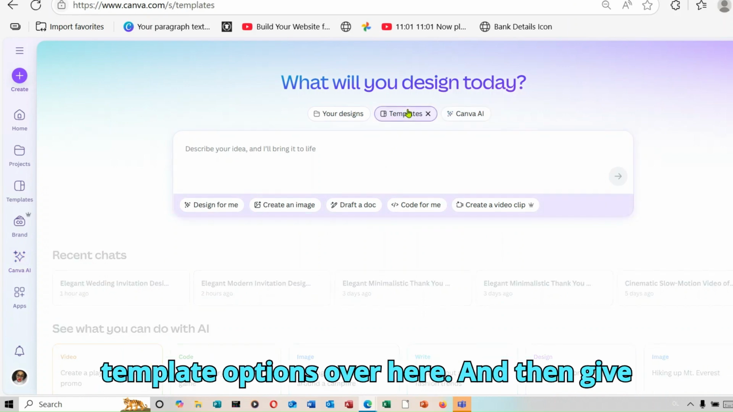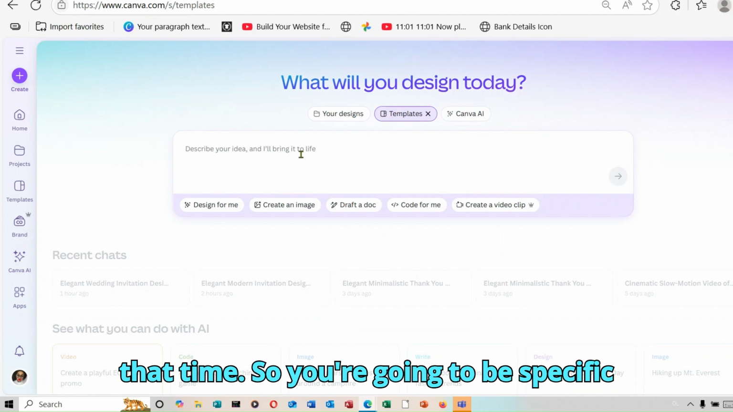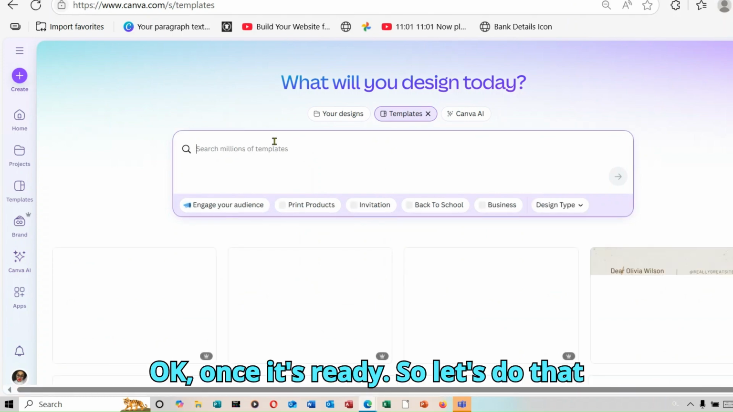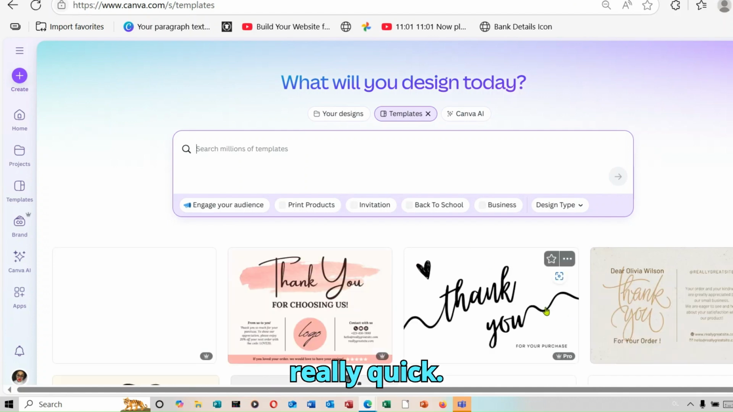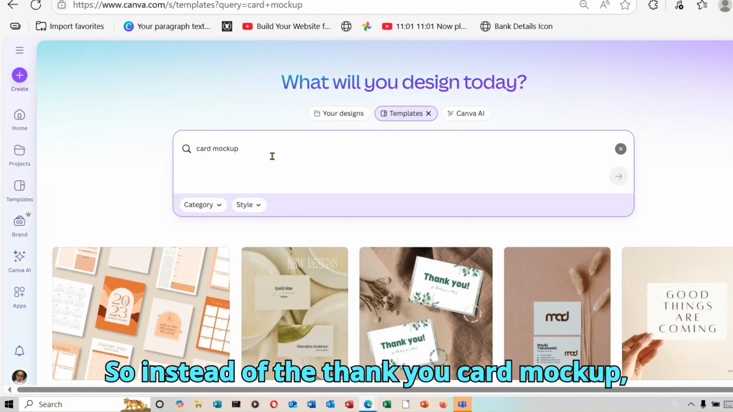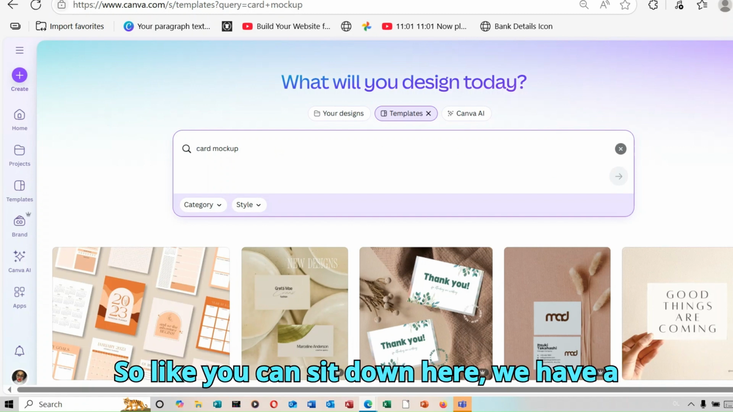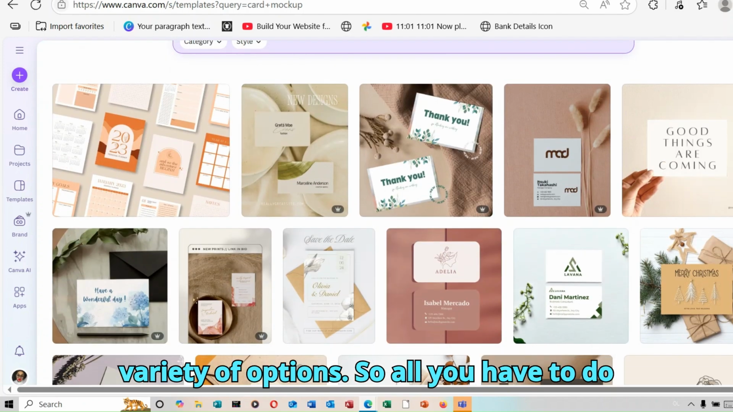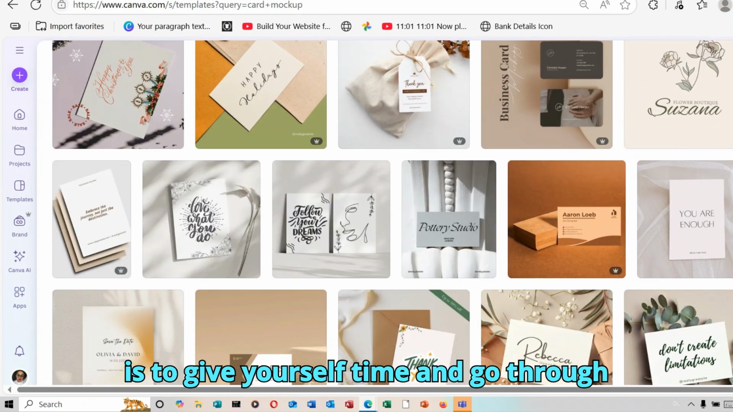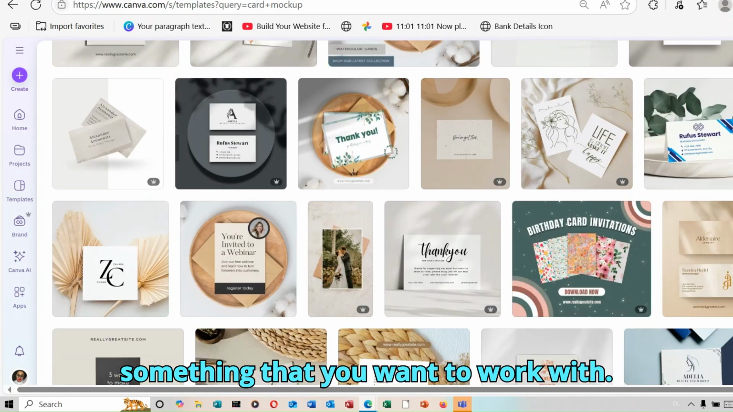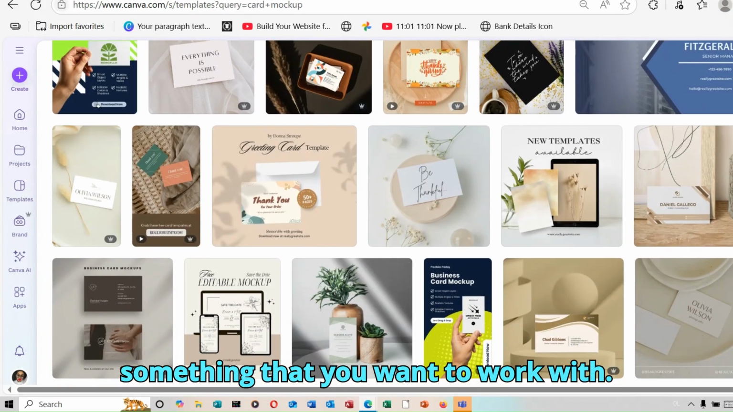So you're going to click on the templates option over here, and give that time. You're going to be specific and search for a thank you card mockup. Okay, once it's ready, let's do that really quick. Instead of the thank you card mockup, they suggested the card mockup templates. Like you can see down here, we have a variety of options. So all you have to do is give yourself time and go through these really well until you find something that you want to work with.